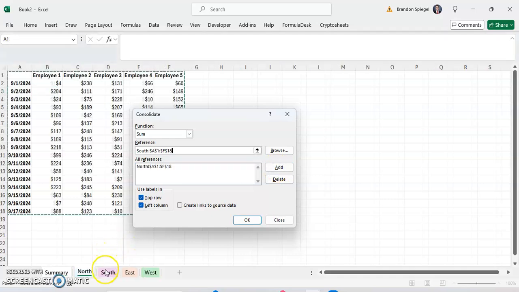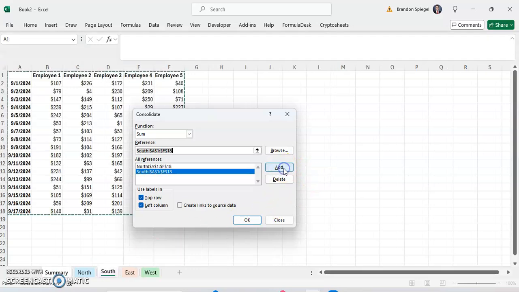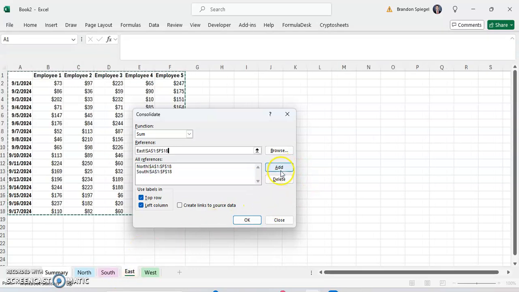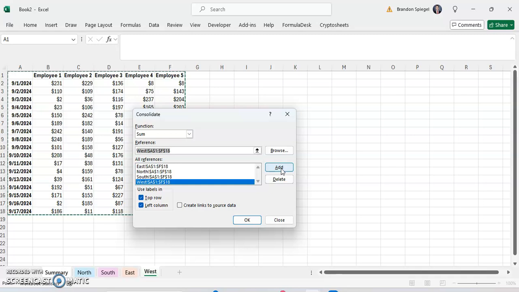I'm going to go to South and do the same thing. As you can see, if your data is formatted the exact same way, it makes it extremely easy because as you click each tab, it references the same range. So I can just click on Add right there, quickly for East and then West. Now, if your data is in different tabs, obviously you're going to have to change the range accordingly.